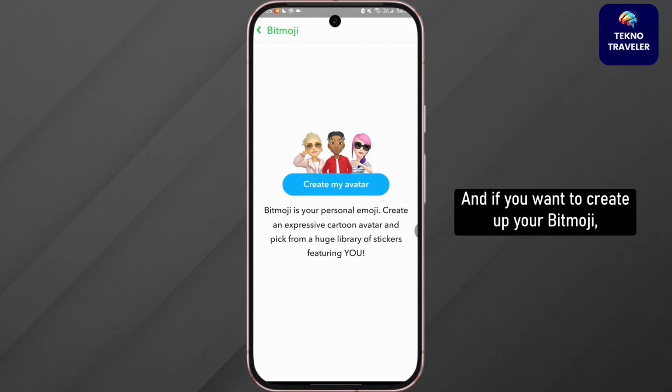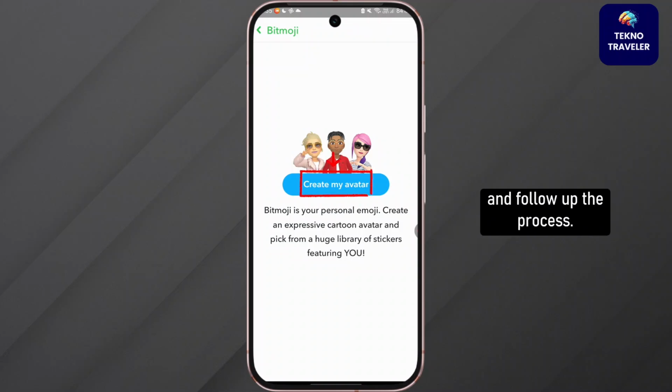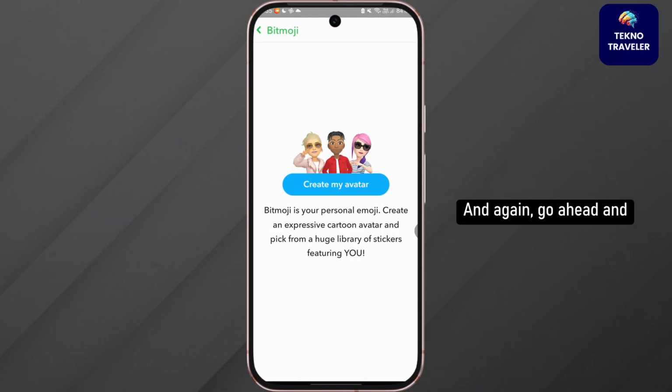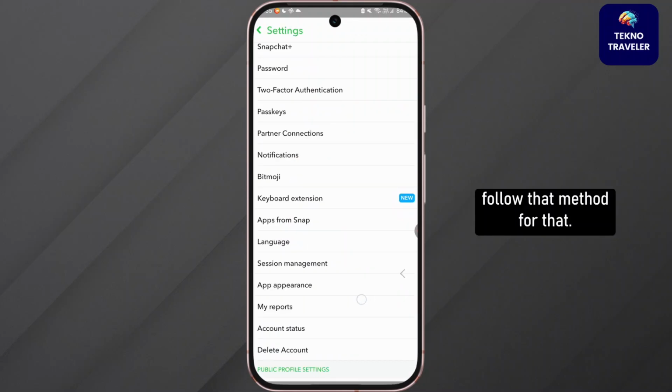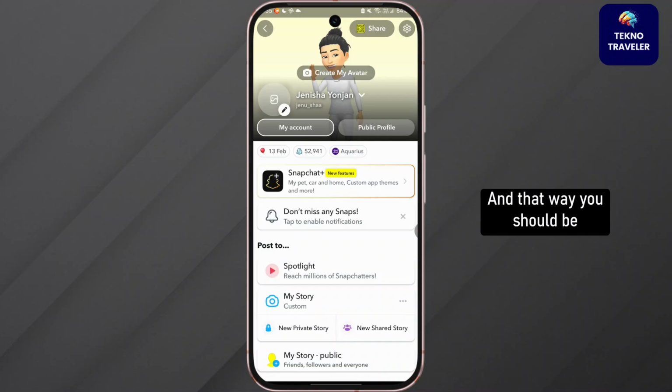And if you want to create your Bitmoji again, you can anytime come back here and tap on Create My Avatar and follow the process. And again, go ahead and create a new one anytime. You can just go and follow that method for that. And that way, you should be able to unlink your Bitmoji or remove it from your profile.